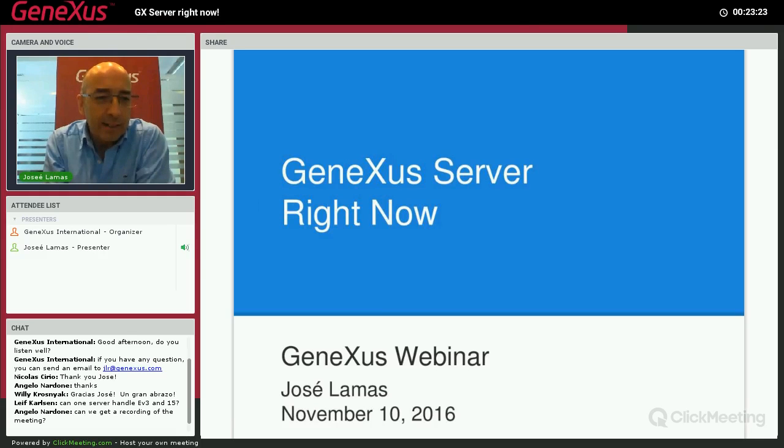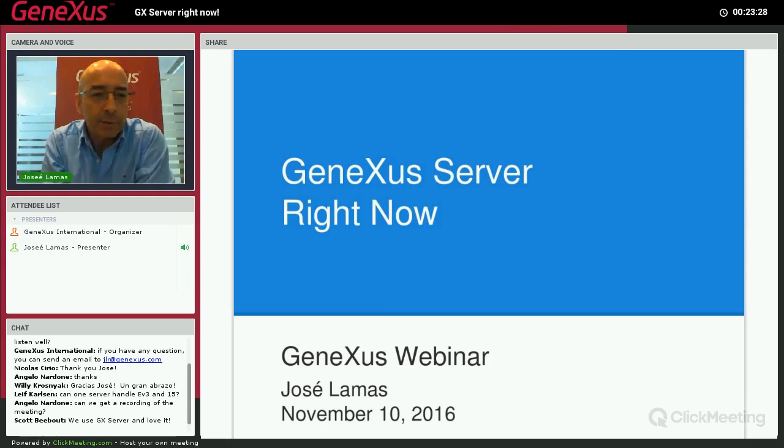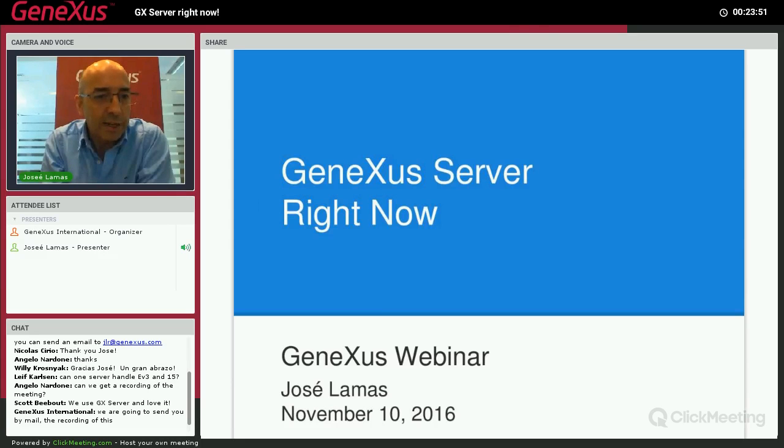Well, there's a question from Liv. Each installation of GeneXus Server is for one GeneXus version. However, in terms of licensing, if you have a license of GeneXus Server on the same server machine, you can install as many instances of GeneXus Server as you want. They all share and use the same license. So the answer is yes and no.